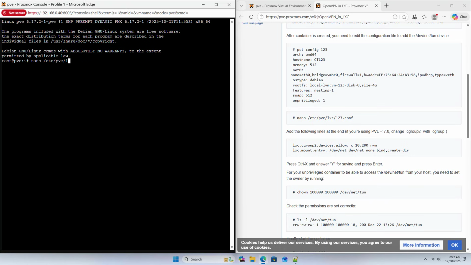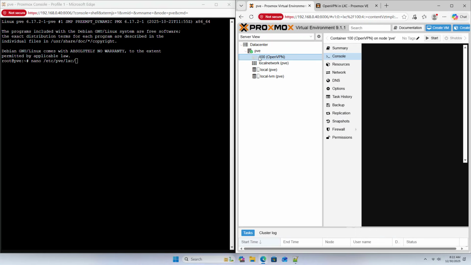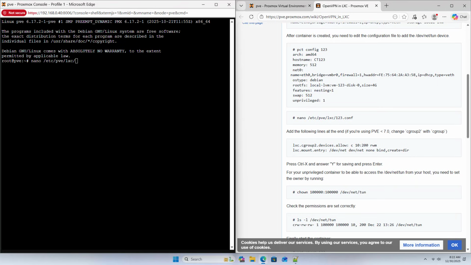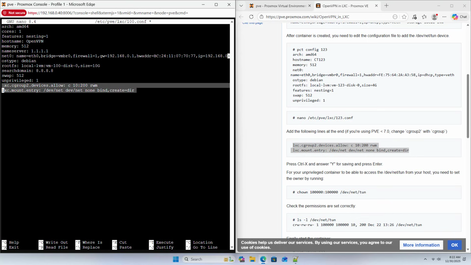Edit configuration file. LXC. Container ID. 100. Config. Enter. Add these two lines to the end. Save and exit.